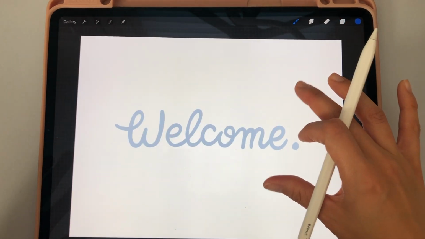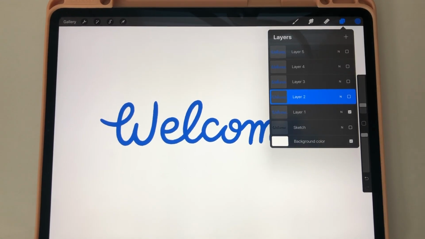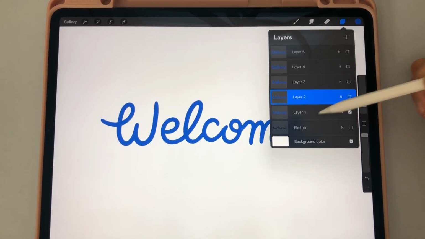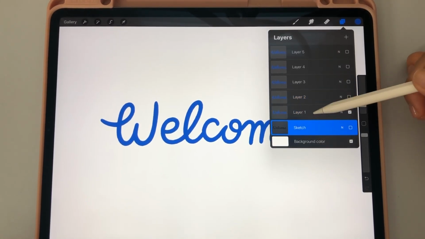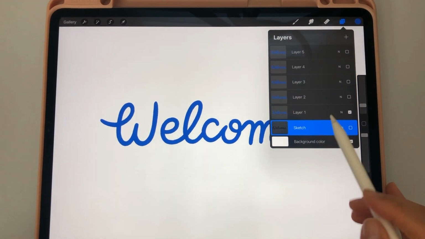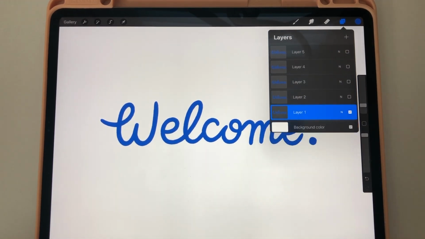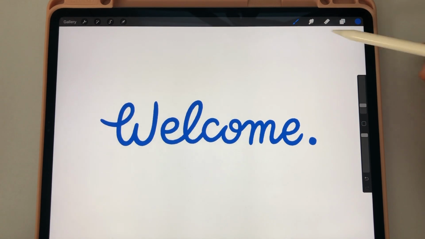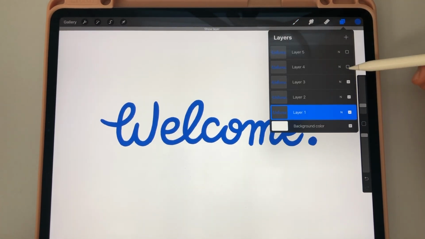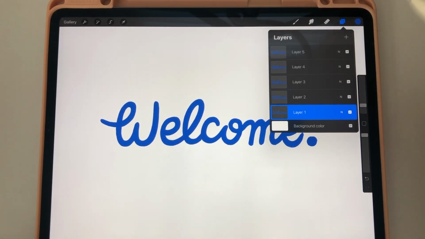Okay, so I'm going to go ahead and create more layers. All right, so we're almost there. So now I created 5 layers. So you can see sketch 1, 2, 3, 4, 5. You don't need the sketch layer anymore, so I'm going to go ahead and delete that. What you're going to do now is you have to turn on every layer.